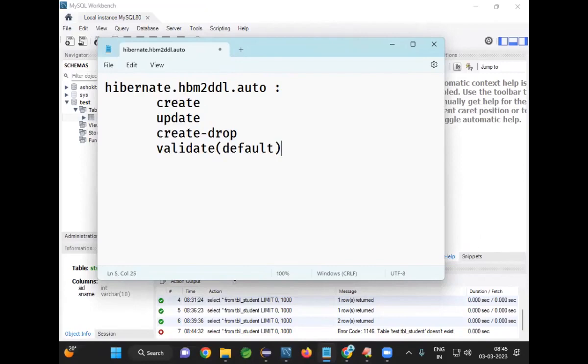So what's the default value of this property? Validate. Validate means Hibernate will only check. What does it check? Whether the corresponding tables and columns exist in the database or not. If yes, it will perform the operation. If no, it will throw an exception.